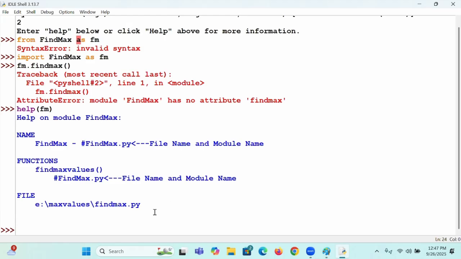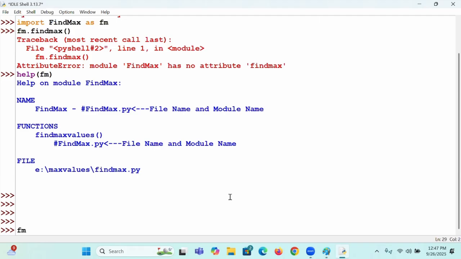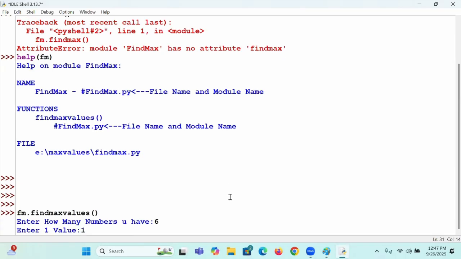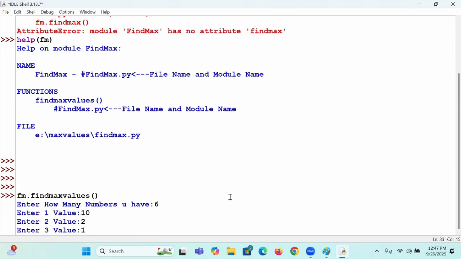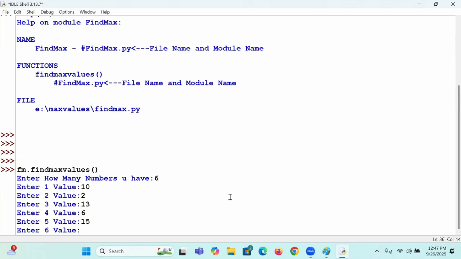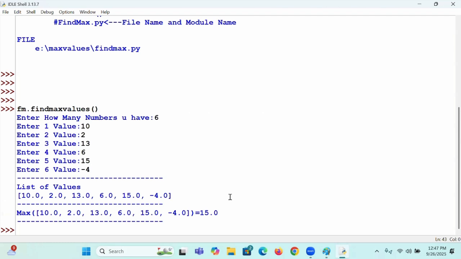FM dot. So here I will write FM dot. What is the function name? Find max values of. Okay. How many values do you have? Six. First value 10, 2 and 13 and 6 and 15, and minus 4. Max value is equal to what? List of values, max value is equal to 15. Who defined it? How I am using it? So beautiful.